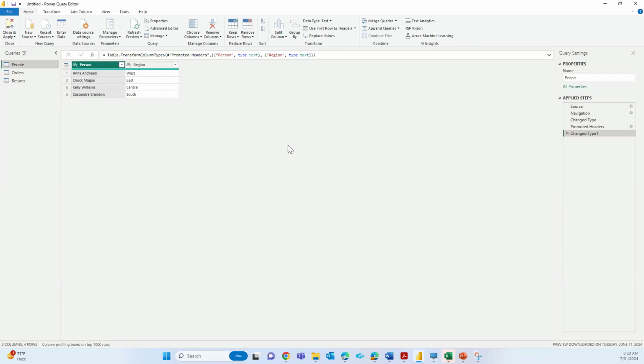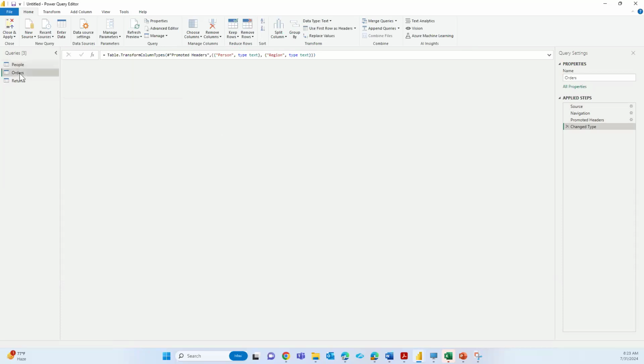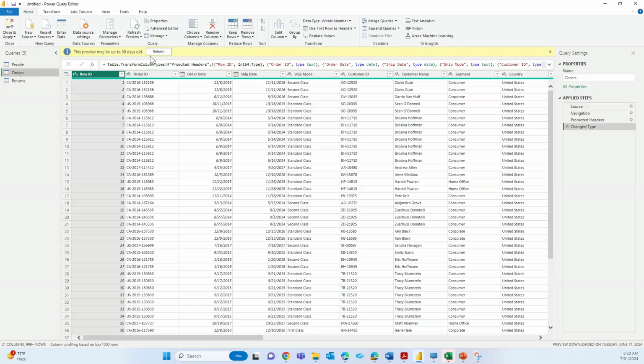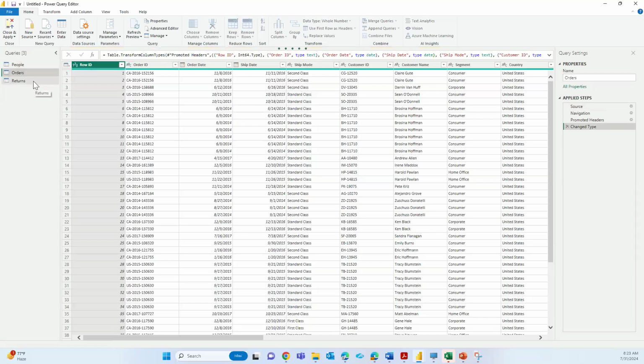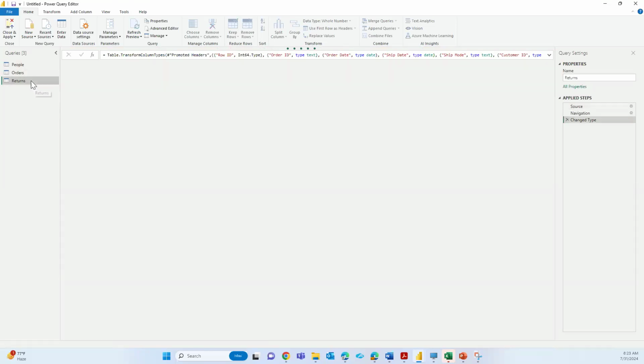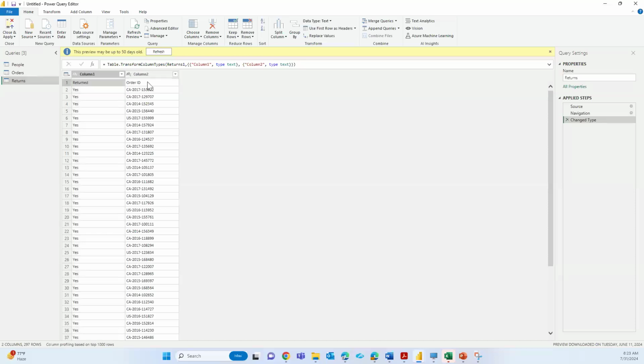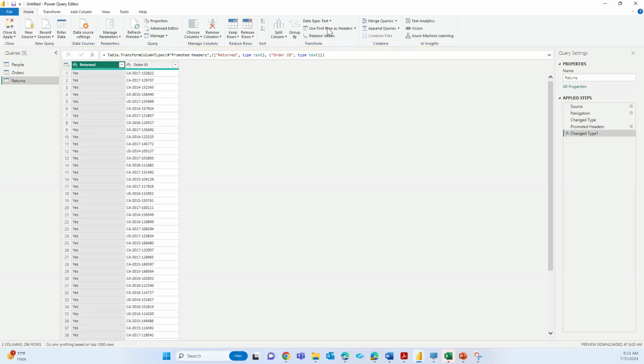Okay, so orders looks good. Just let me refresh. Let me go to returns. Also the same, right? Return and order ID should be the column headers. See over here, just click over here. Automatically, you will get return and order ID as the headers, and a change type happens.